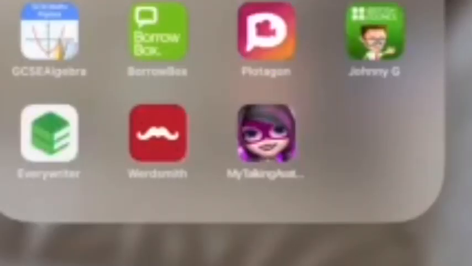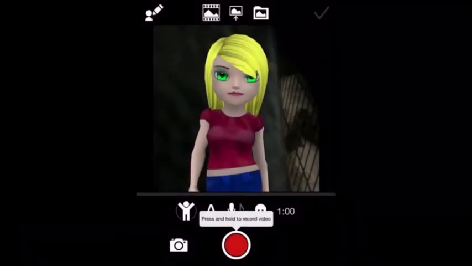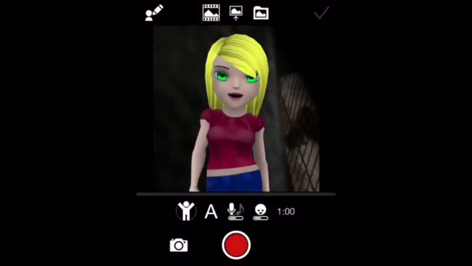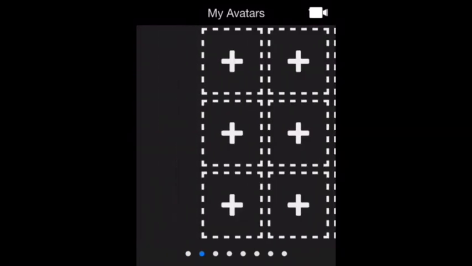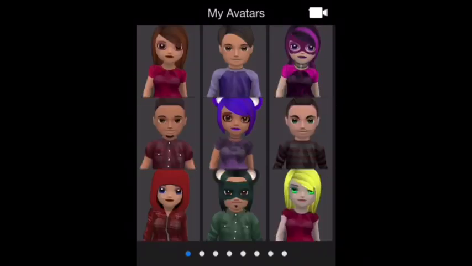I'm going to tell you how to use the app called My Talking Avatar. So you click on it. This is my character, but I'll make a new one. There should be a slot at the bottom right hand corner for your first one. If not, then swipe.